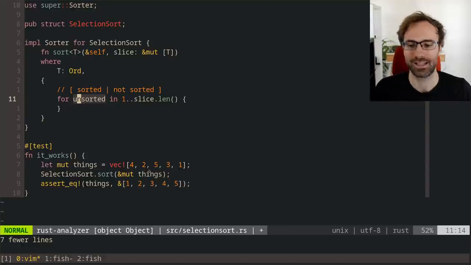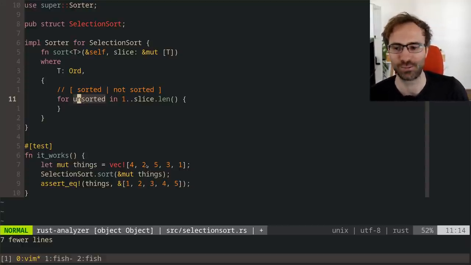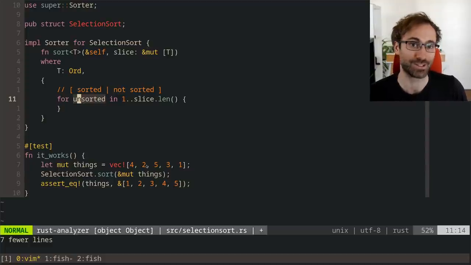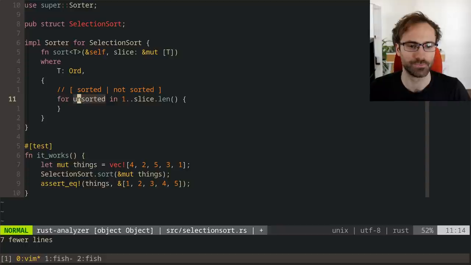Obviously, these tests are bad. This should be like prop test or something, because this is entirely stupid. This only tests a particular case. Whereas with something like prop test or quick check, you could actually have it generate arbitrary vectors and make sure that they all end up sorted.